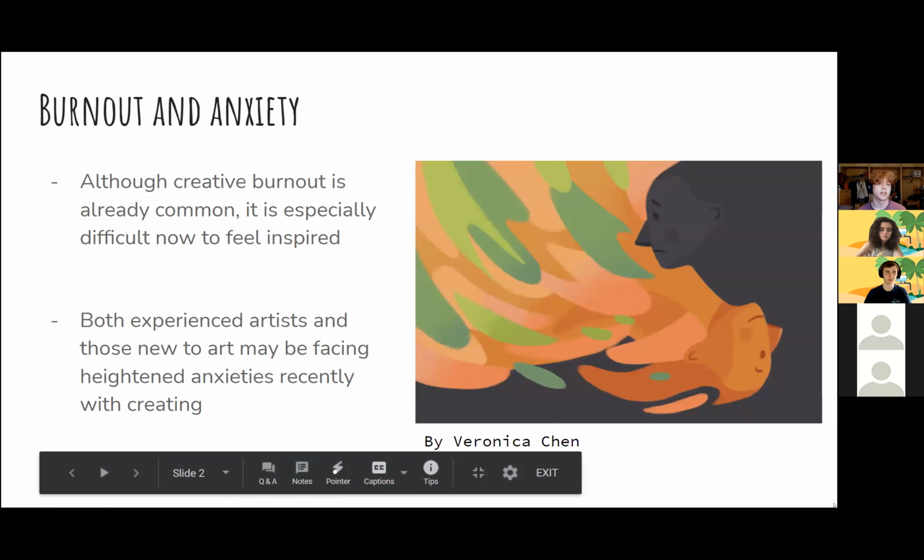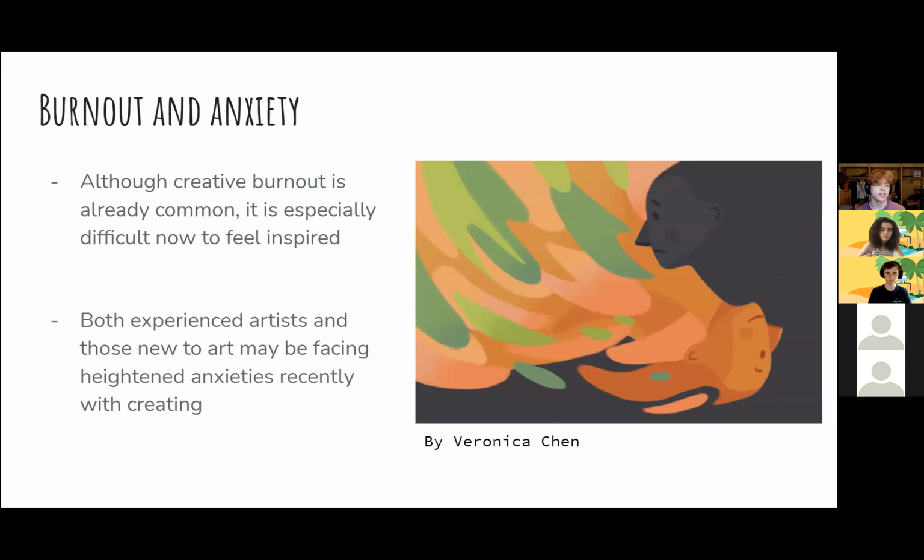So the main inspiration to this has been a lot of this past year and my personal struggle with creativity. I've been facing a lot of burnout, and especially now it's been quite difficult to feel inspired. So for both experienced artists and new artists facing a lot of anxiety with creating, I wanted to create a project where they could feel safe in doing so.